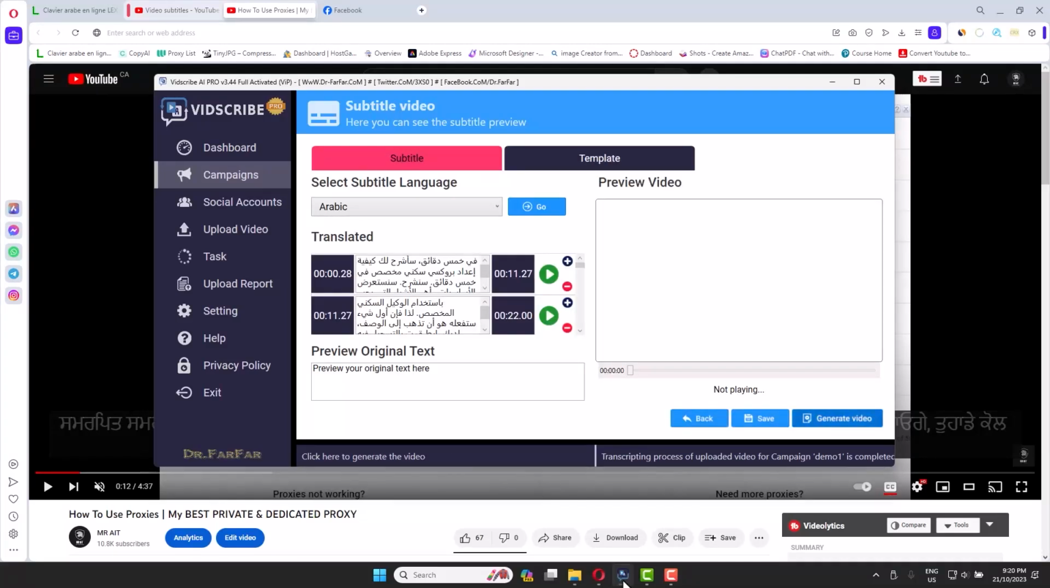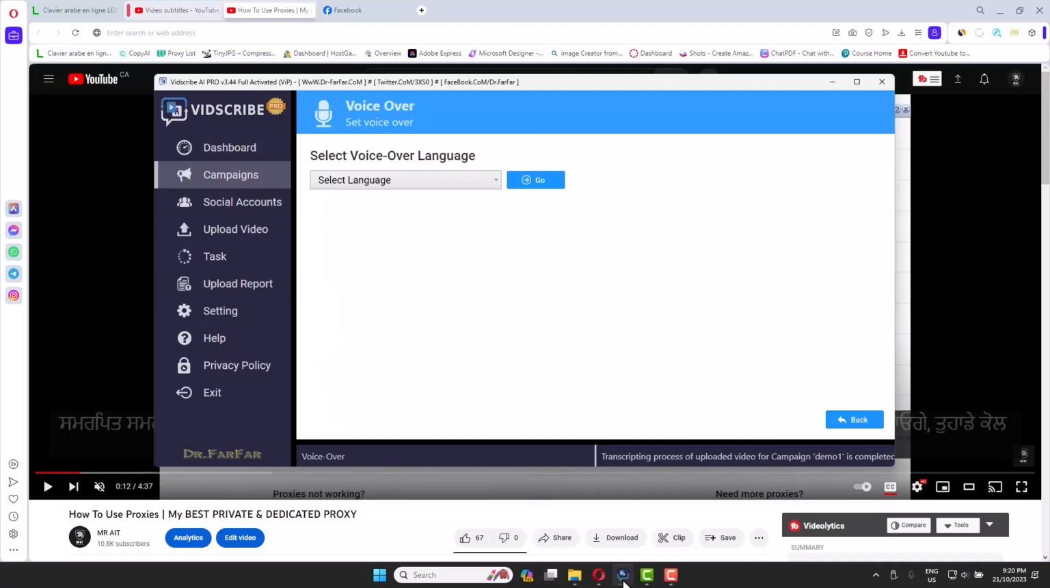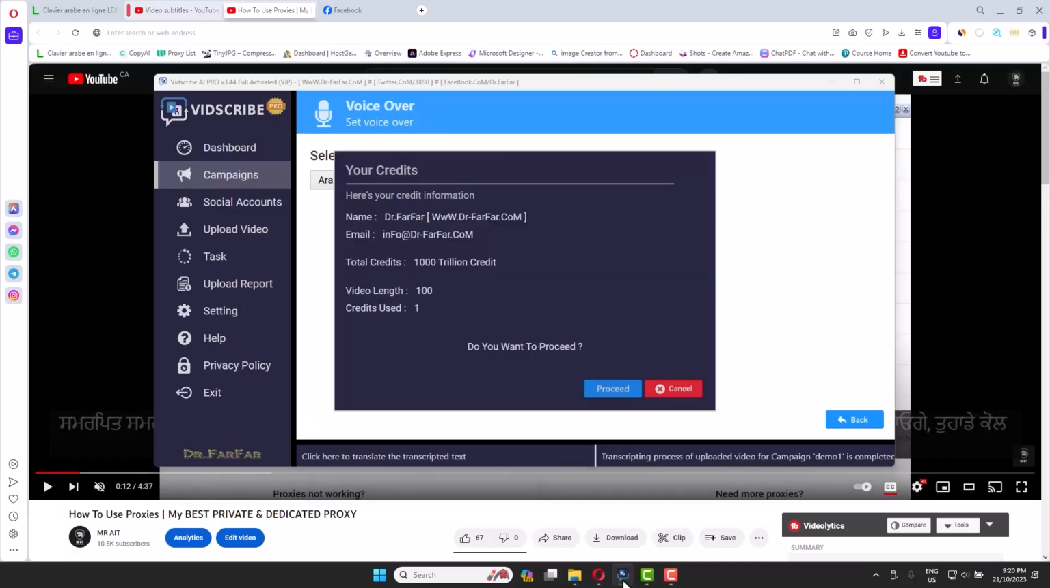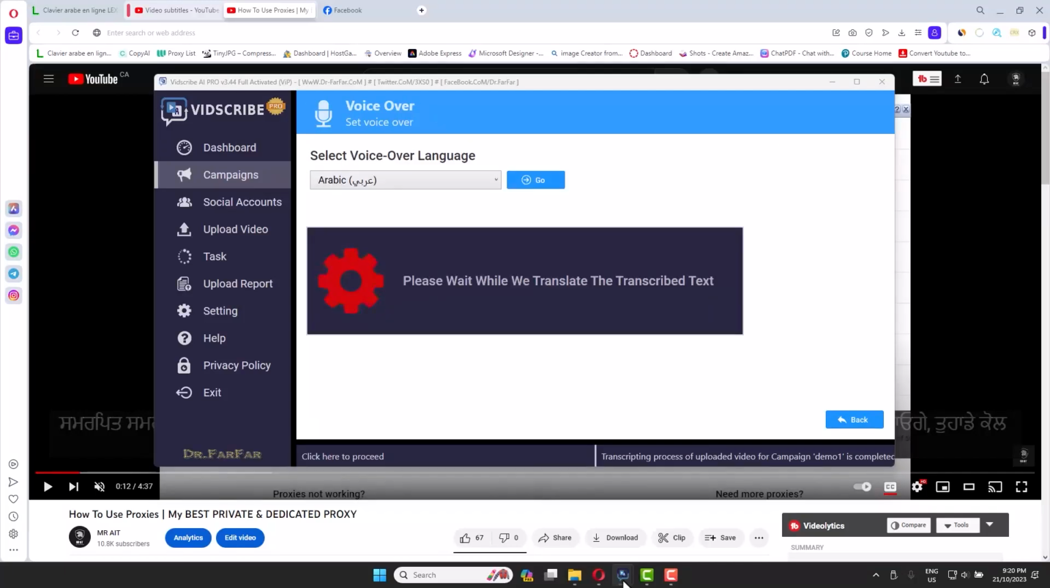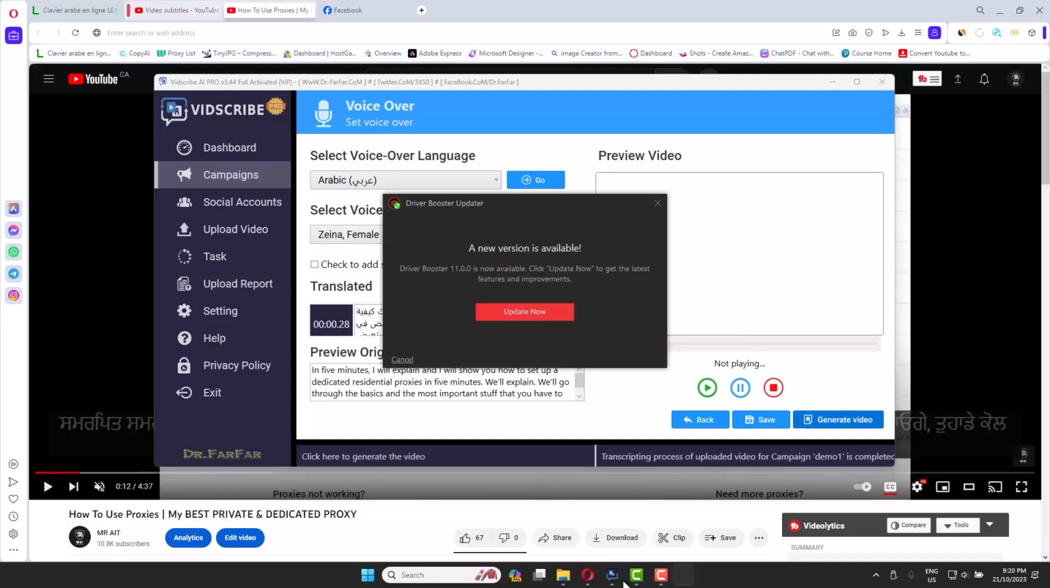Then click generate video. It will print the subtitles. If you want to generate the voiceover, so that there will be someone who speaks that language, it's very easy. Just the same thing again, select the output language and it will show you the text on the left side and the video on the right side. You select the voice, male, female, etc. Then save, then click generate video. It will take some 5-10 minutes.